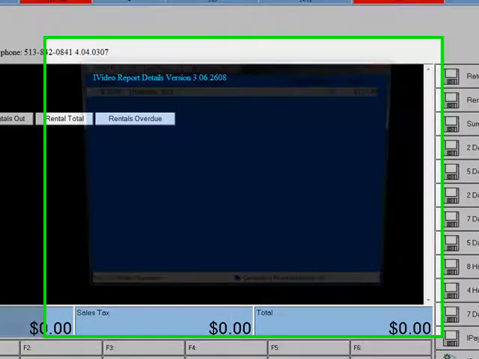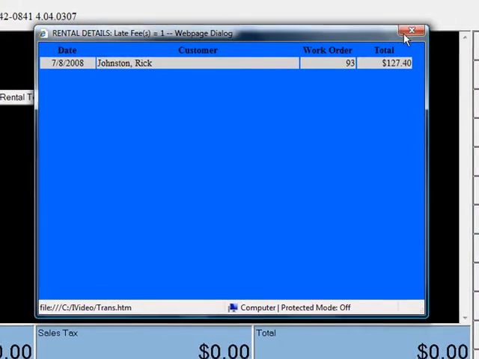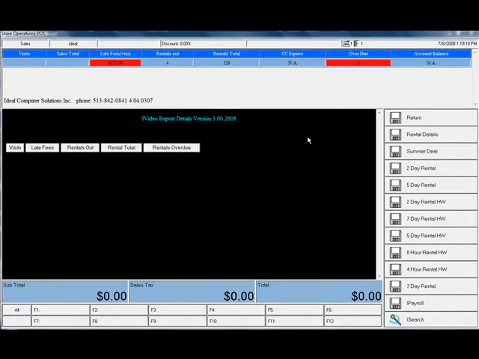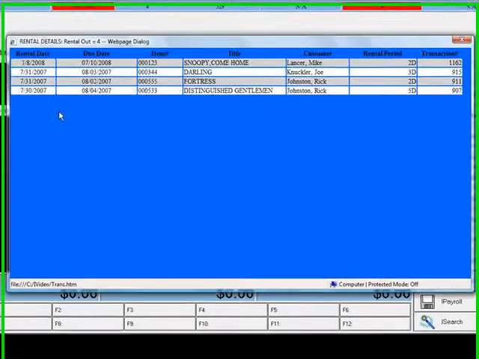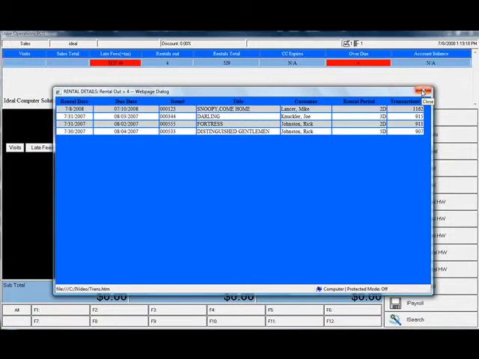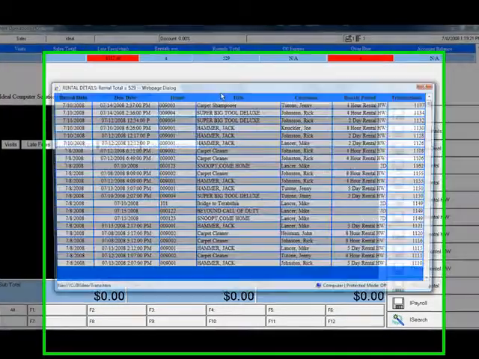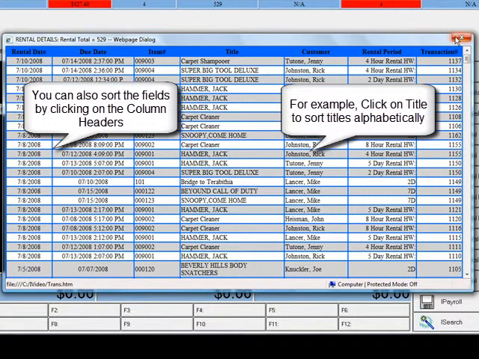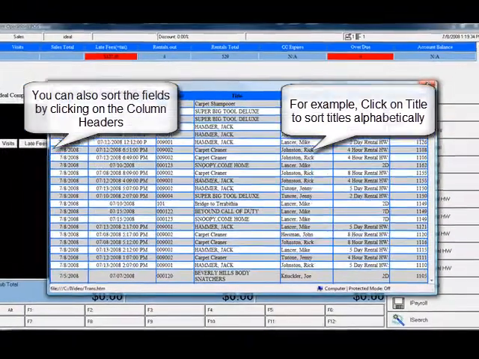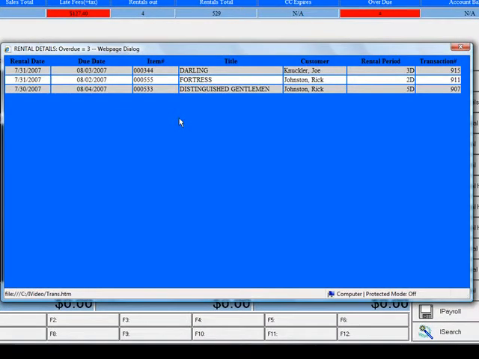Late Fees shows the customer name, work order number for the late fees, and the total amount owed. Rentals Out shows the currently checked out items. It also shows the date rented, due date, the rental title, and customer information. Rental Total shows the rental history of each transaction. Rentals Overdue shows rental items that are currently overdue along with the customer they are rented out to.